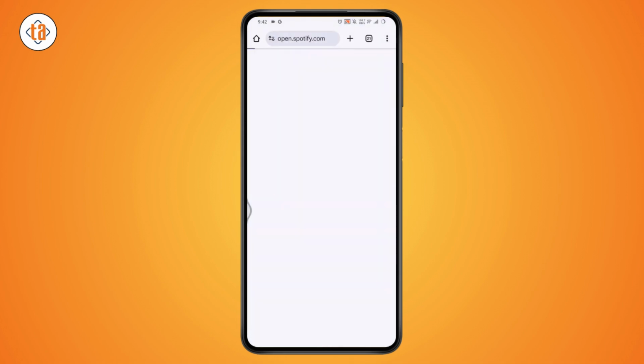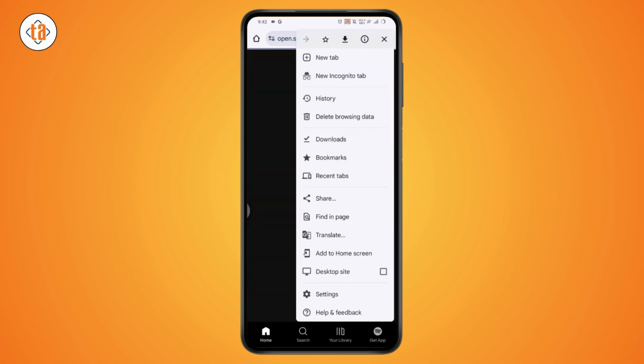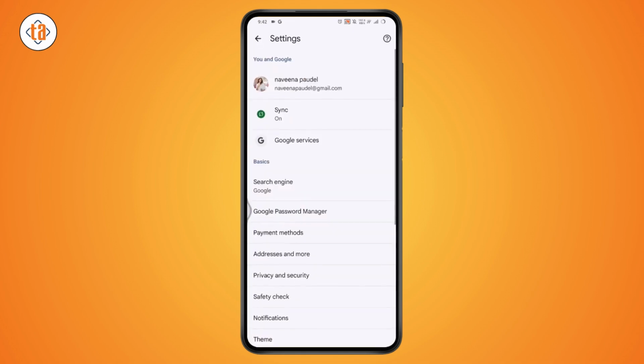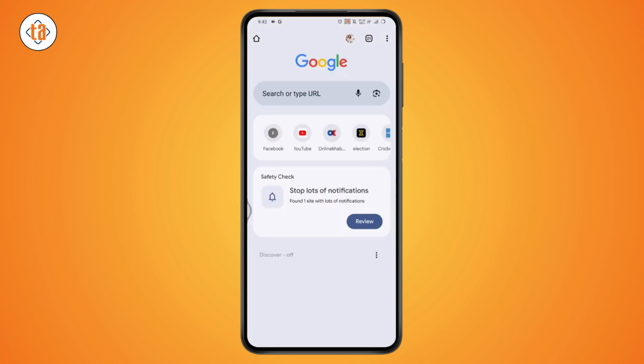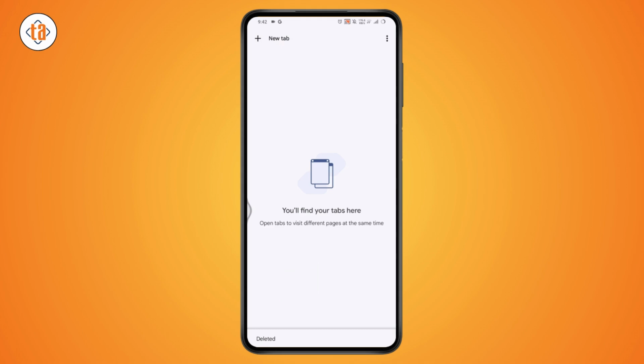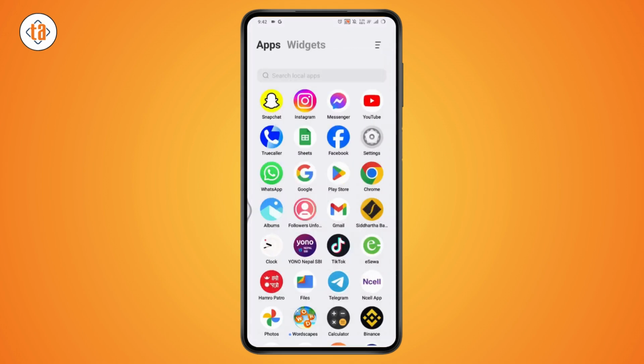But if you want to delete all time, then you can simply go to the upper right again and go with settings or go with delete browsing data, and you can simply go with all time and go with delete data. And again go to the upper right, which has that tabs icon, and here you will find all of the tabs and you can delete all of the tabs. So in this way you'll be able to fix your problem.